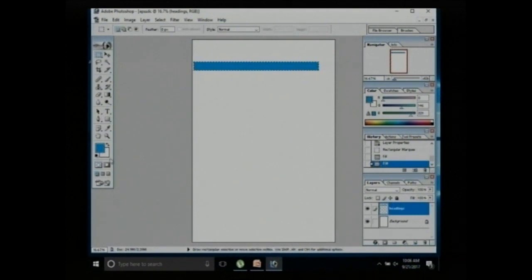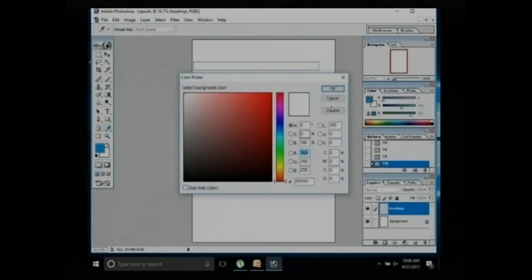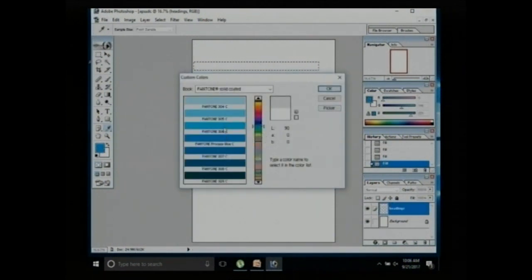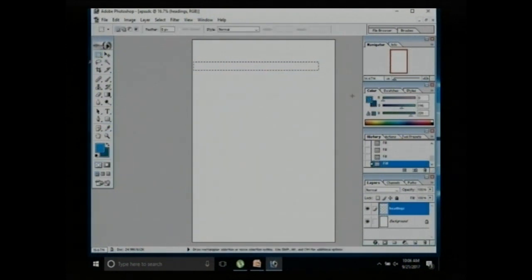Alright, if you want to fill the background color, that is white here, just press Ctrl Delete. Alt Delete, Ctrl Delete. I'll give you one more example. I'll just go for the custom color again, and I'll take the dark color, let us see. Alright, so Ctrl Delete will apply the background color which you have here, and Alt Delete would apply the foreground color.